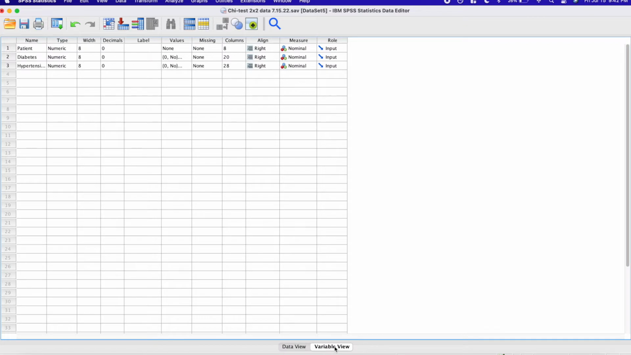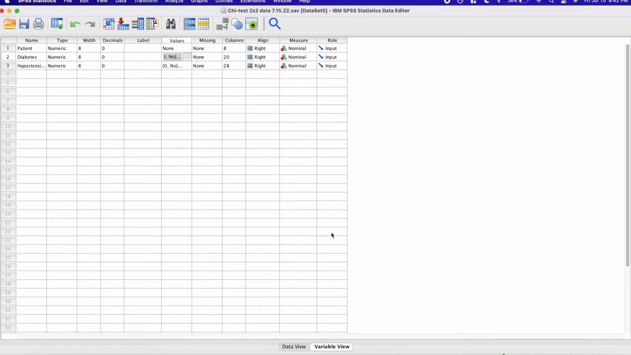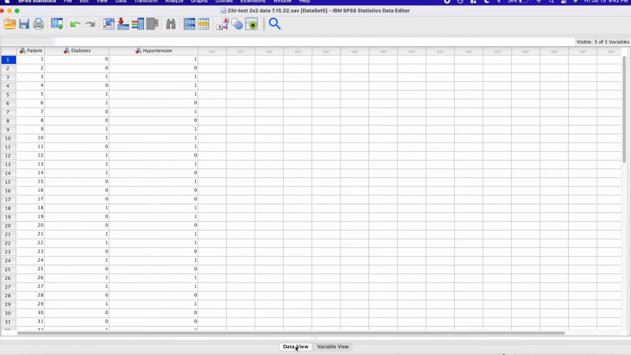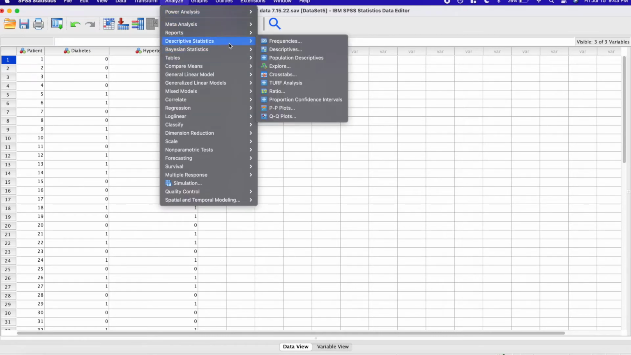So first, you want to go to the variable view and make sure both your variables are defined as nominal in the measures column. Then you can go to the values and define these different groups. So for our diabetic patients, we have 0 denoting no diabetes and 1 indicating diabetes. Then once we have our variables set up, we go up to analyze, then to descriptive statistics, and finally to crosstabs.